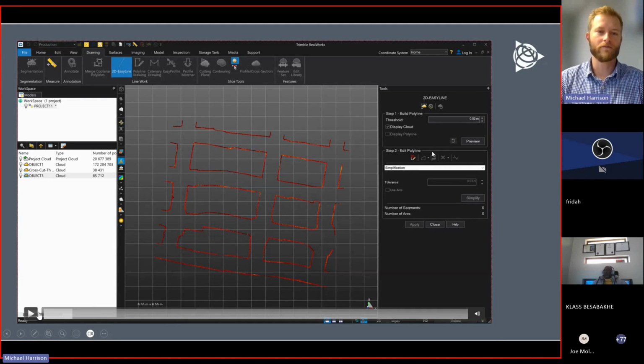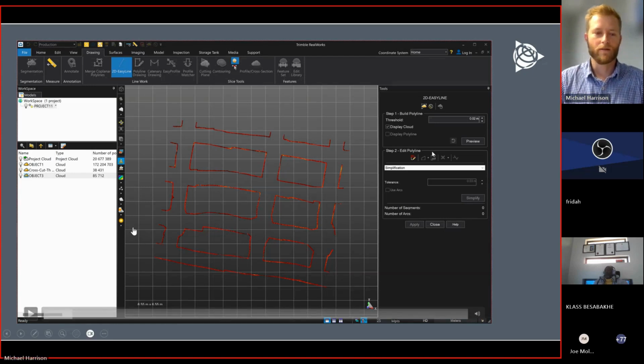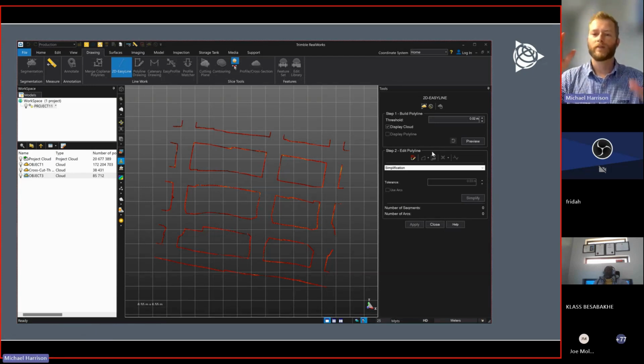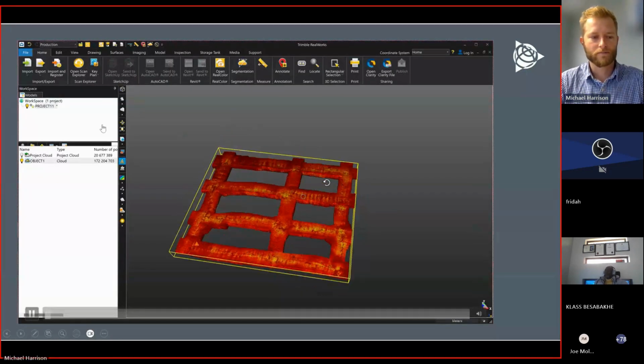So here you can see I've defined my slice now. There's a number of ways to define your plane. You can make it parallel to the z-axis, parallel to the x, parallel to the y. You can ask RealWorks to calculate a best fit plane, or you can do the 3-point plane like I've done. Once I've taken a slice, I've decided I want my slice to be 2 centimeters thick. So we've created our slice using this.